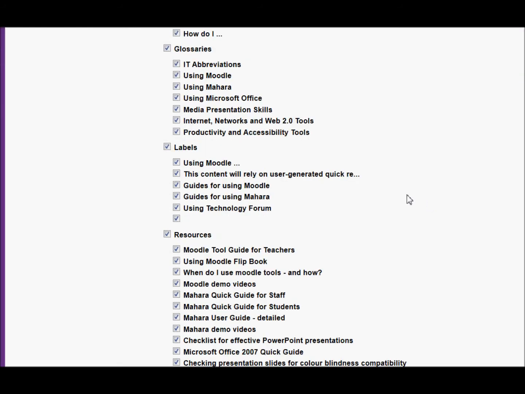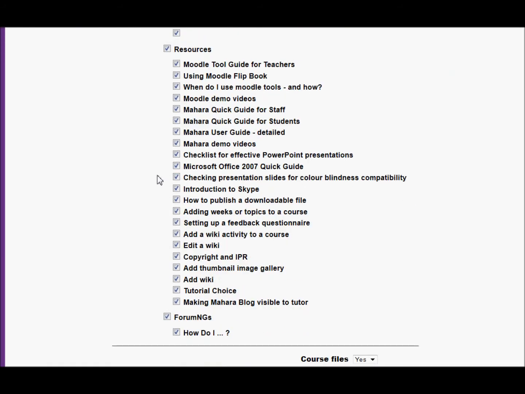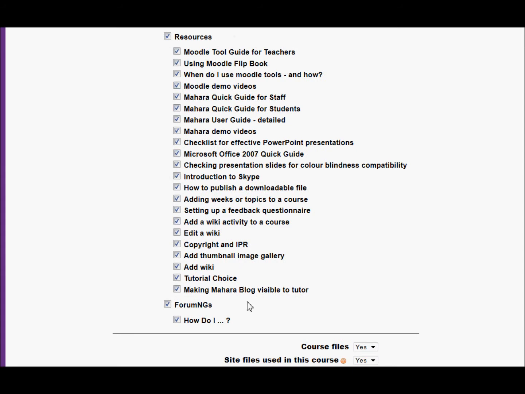Now you can choose to remove items from this if you know that you're never going to use them again by just clicking the check boxes. Otherwise, you can just leave everything as it is, and at the bottom of the page, click Continue.